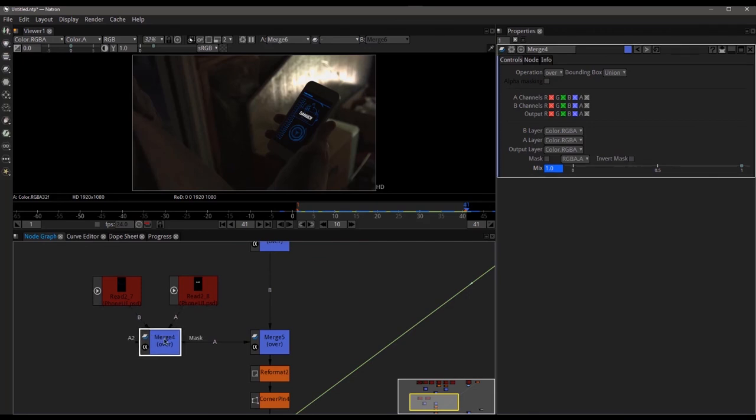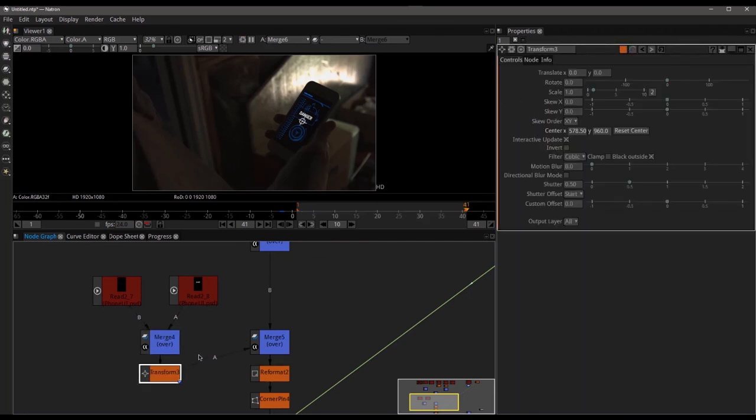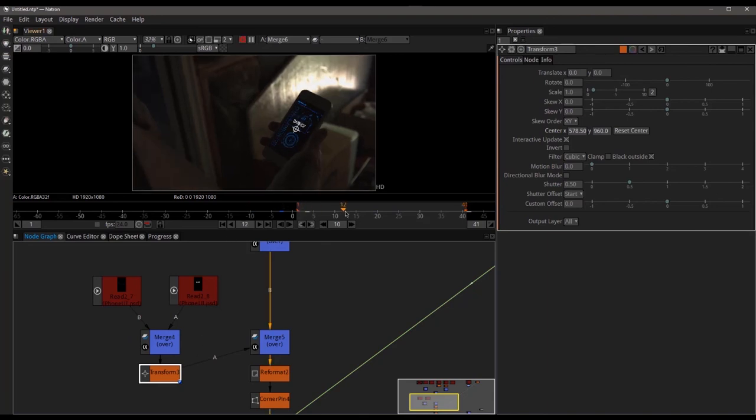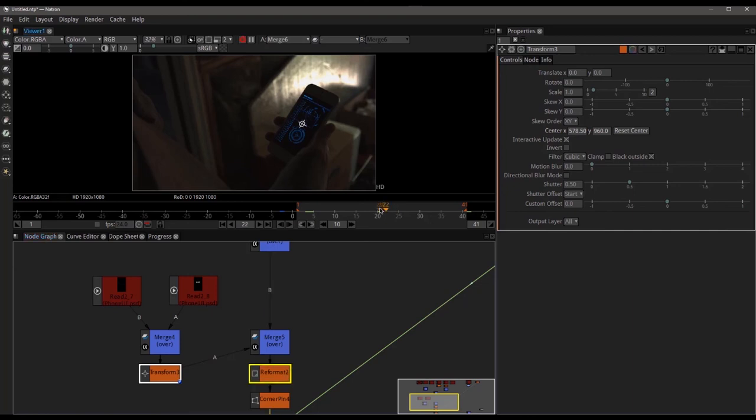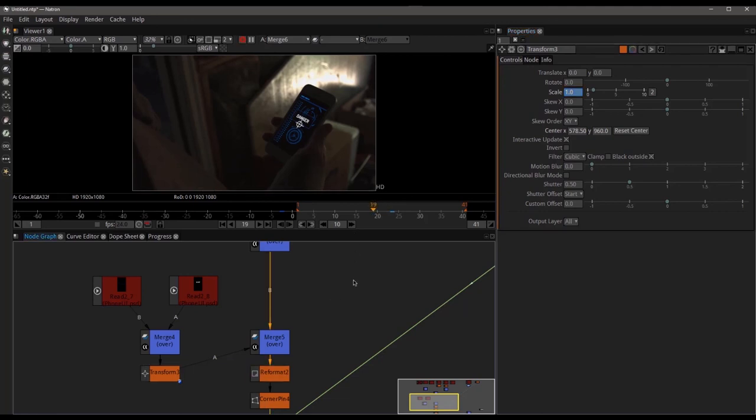I could sit here and add a transform to this, and we'll go to maybe frame 20, and let's do a frame where we can actually see our text right there. Okay, 23, and we're going to set a scale keyframe for that. And now we can go ahead and back this up all the way to the beginning. Go to frame 1 and scale that down to 0. So now we've got an animated pop-up that shows danger.